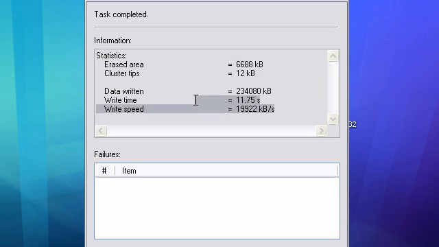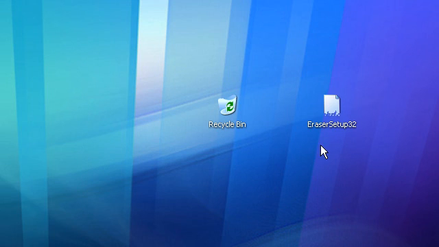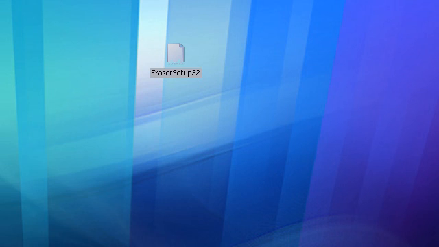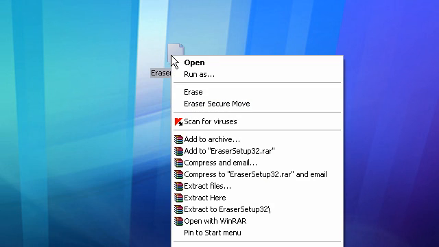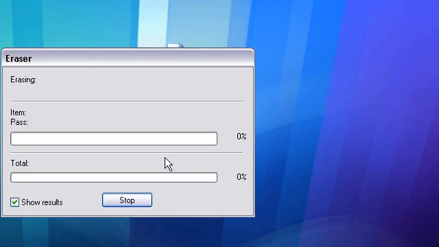You still do it. Take any file or folder you want, right click on it, go to erase, and erase. That's it. It should never pop up again in your system.